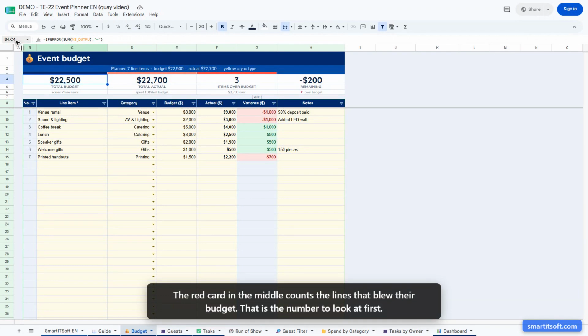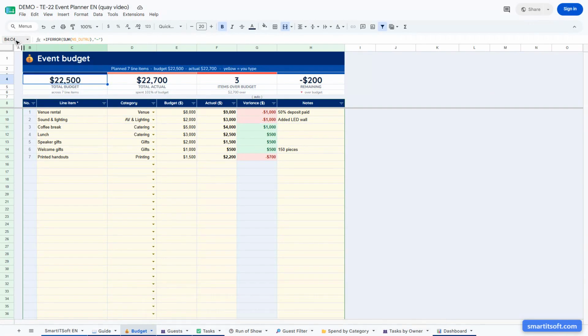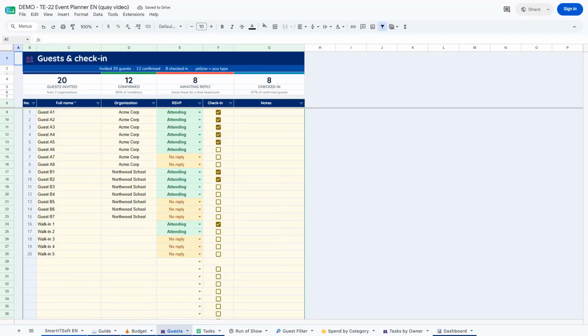The red card in the middle counts the lines that blew their budget. That is the number to look at first.